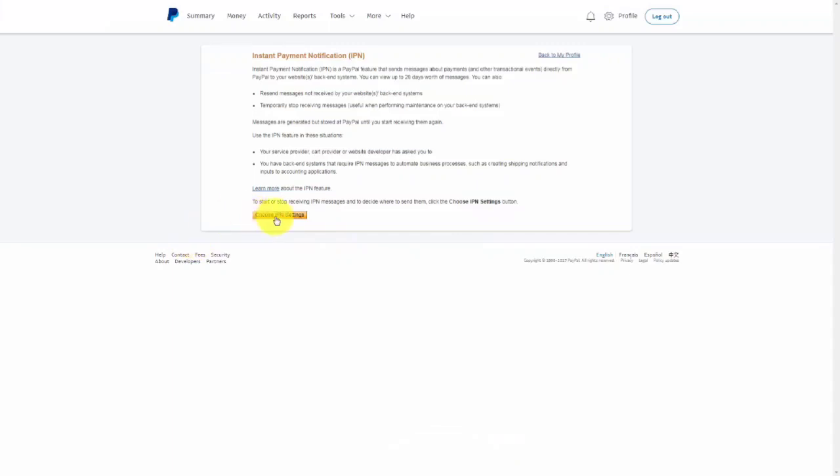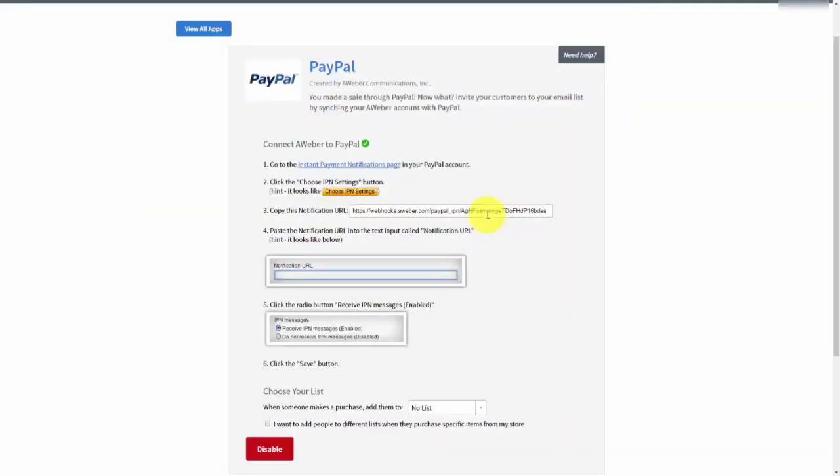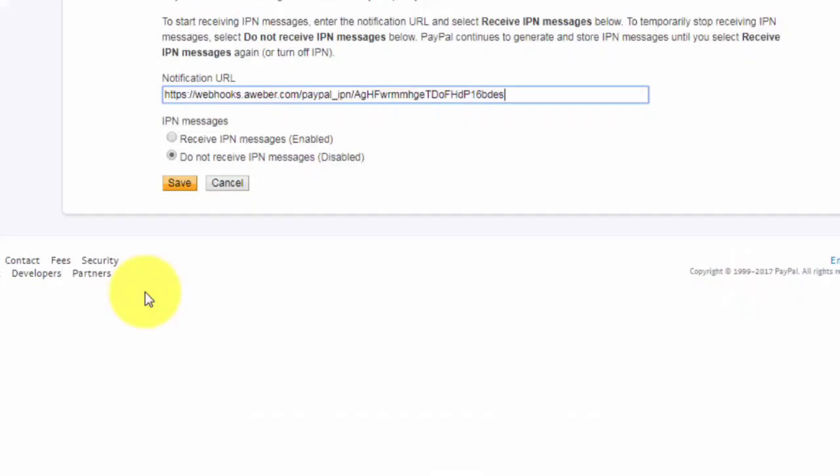You're then going to click Choose IPN Settings. PayPal will then require you to put in an instant notification settings notification URL. You'll then copy this notification URL, and then paste it in the box inside of PayPal. You will then click Receive IPN Messages, and then click the Save button.